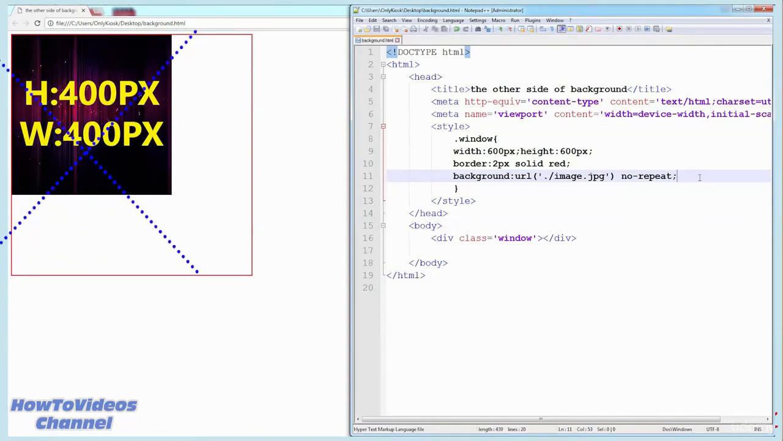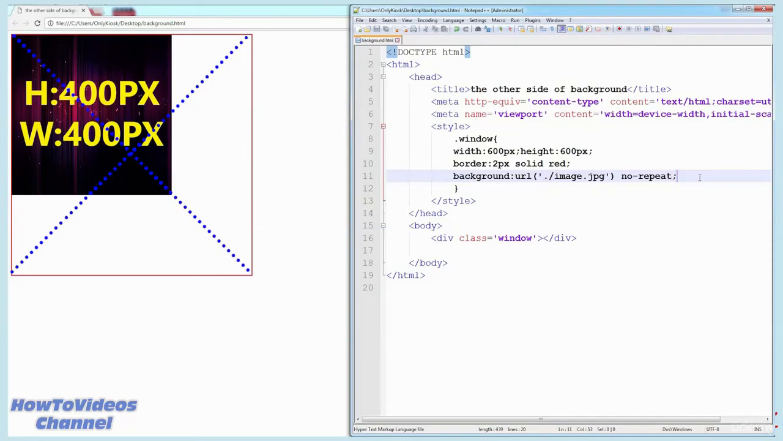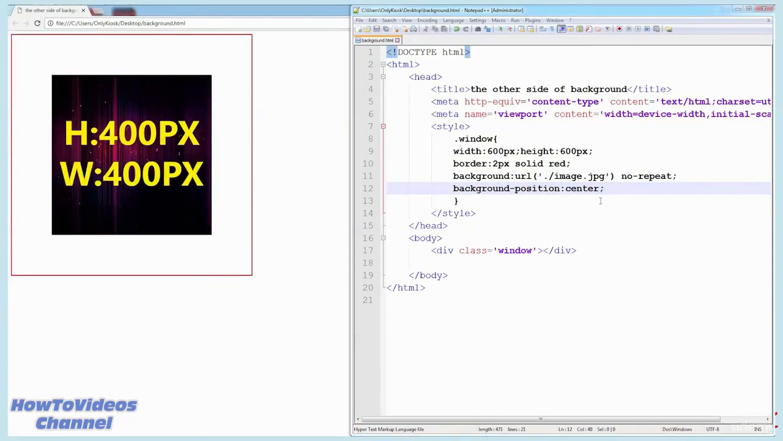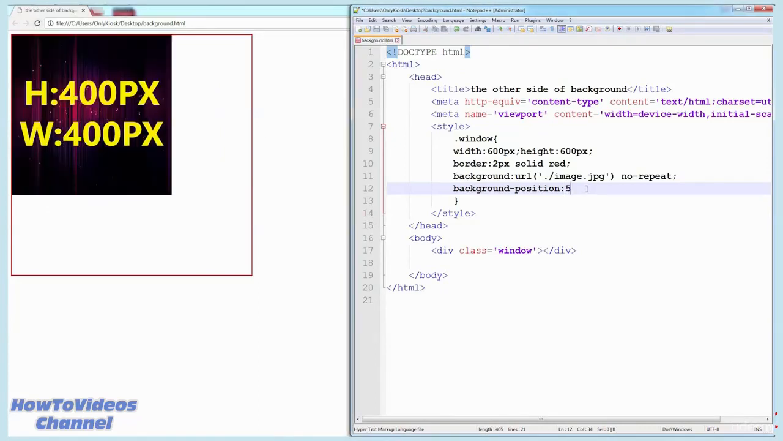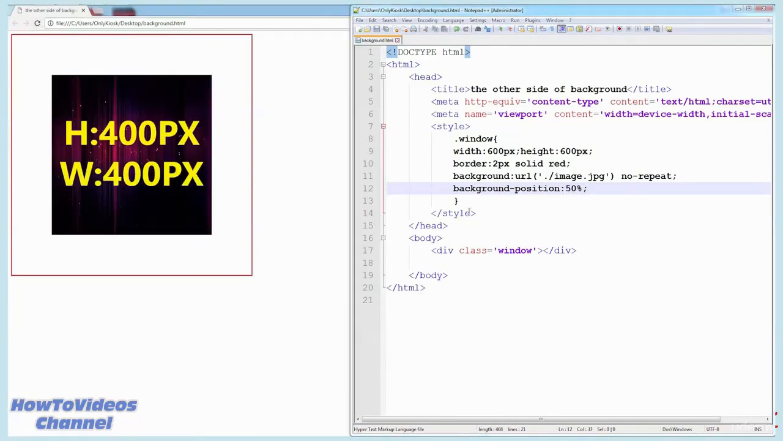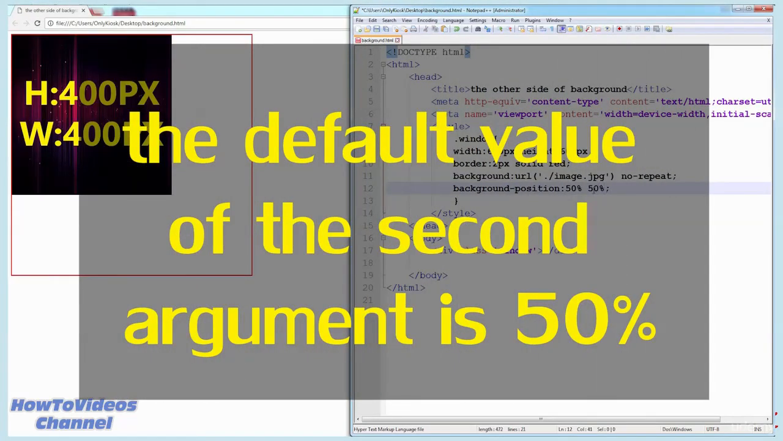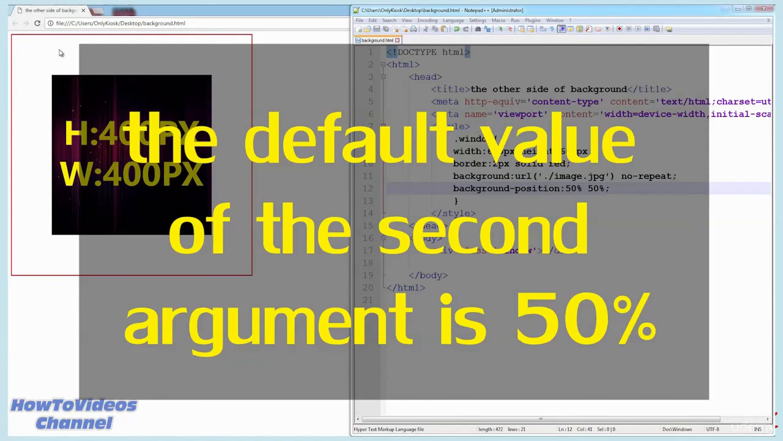The first challenge is how do we move the image to the horizontal and vertical center of the window? Well, we've got many choices. We can set the value of the background position property to center. Alternatively, we can assign one or two 50% values to the background position property. The reason one 50% and two 50% generate the same result is because if you only assign one value to the background position property, the second value will be set to 50% by the system automatically.